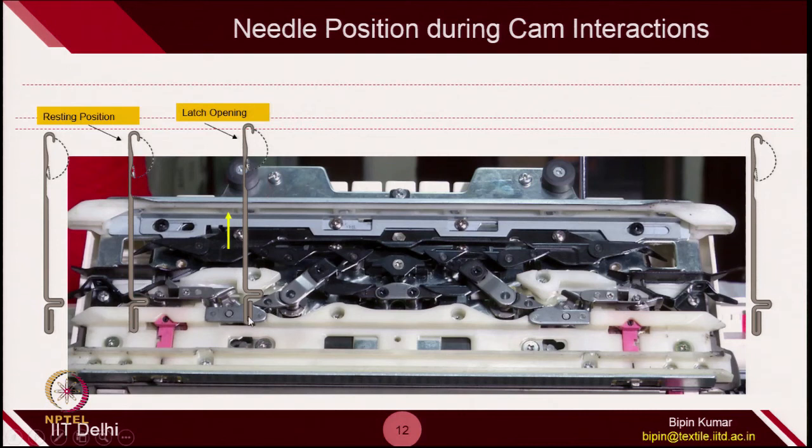After that you can see the path still remains upward, and because of that the needle starts rising even further, due to which the latch becomes completely open, and finally the old loop slides down away from the latch. So now the old loop is free from the hook as well as the latch interactions. This old loop now slides onto the stem part. You can see here lines are also drawn to help you understand how much the needle has moved away from the bed. This was the resting position, and finally this was the clearing position. You can see the difference.